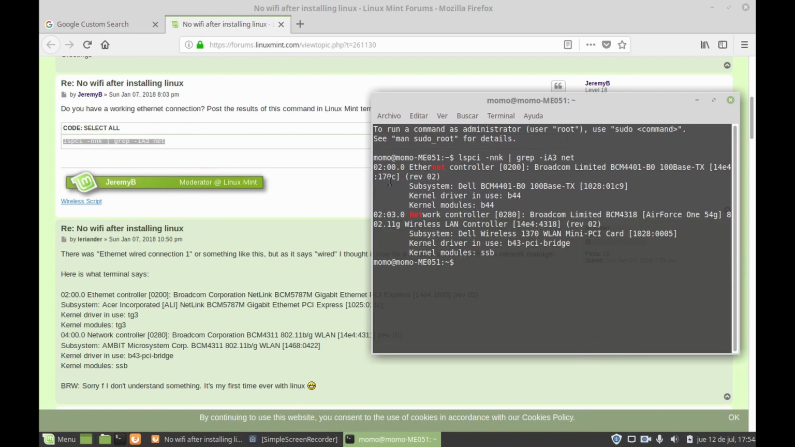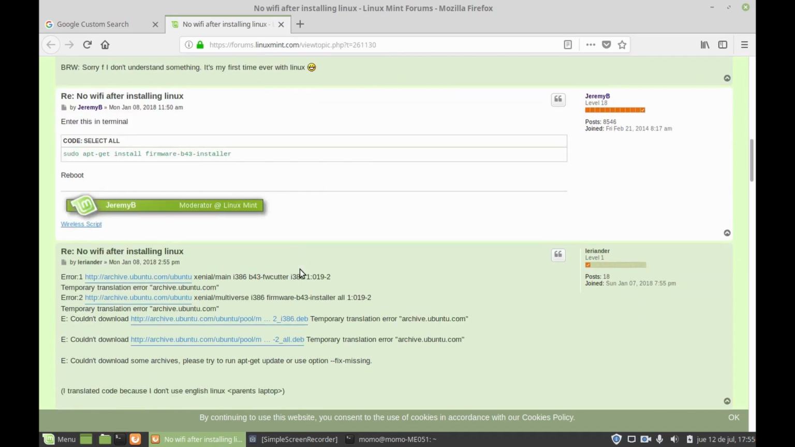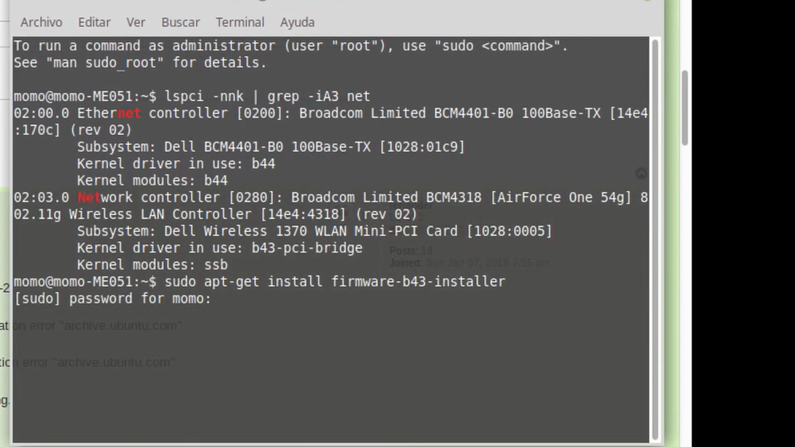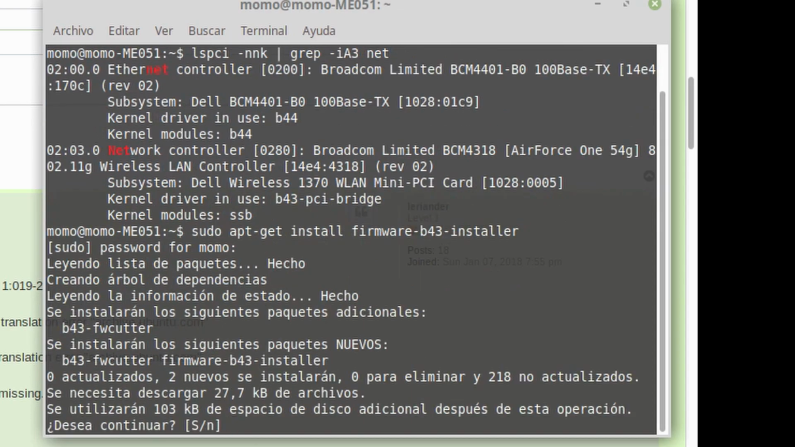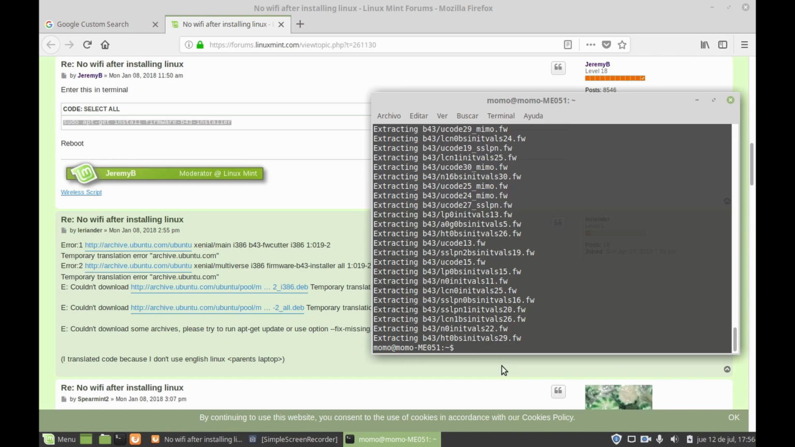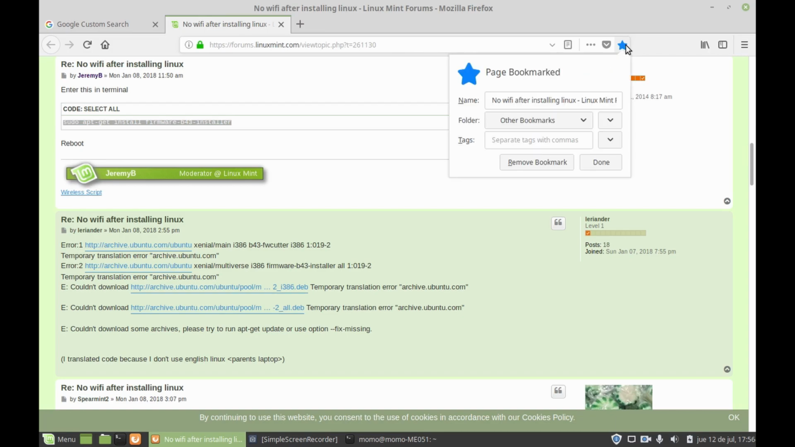And this guy was getting a similar output. And the recommended fix here is to get the firmware installer. So let's see how that works. Okay, so it's done a bunch of stuff, and now the information here is to reboot. So let me just favorite this, or bookmark it. So that's bookmarked now, and we'll go and reboot it.